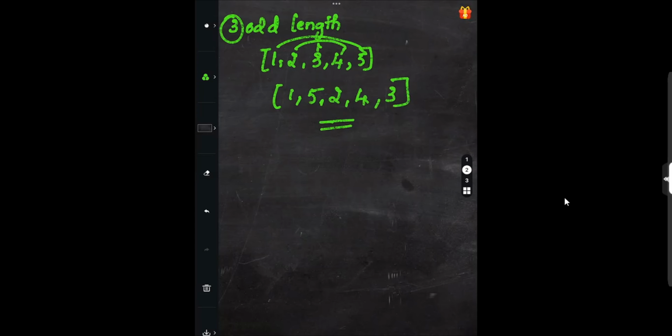So the output will be 1 5 2 4 3 here. You can see the middle node, this one, 3, remains in its place in the reordering. You can clearly see here the middle node remains in place.